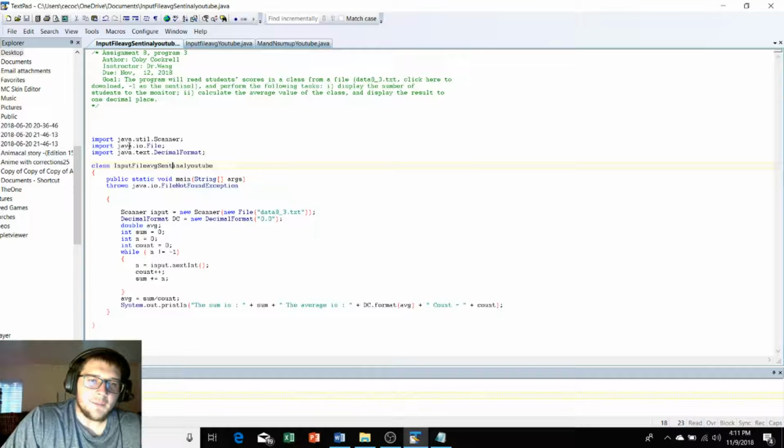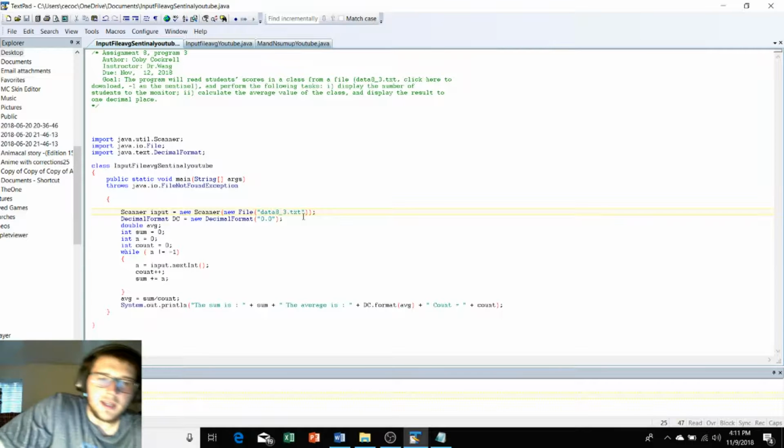We have our function, and because we're taking in a file, we're going to throw the Java FileNotFoundException. We're going to create our object of the Scanner class right here, but we're going to take input as a new file, and this file is going to be data 8_3.text. Next, we also create our object of DecimalFormat as a new DecimalFormat, 0.0, because we want one decimal place. We declare our average as a double, our integer sum, our integer n, but this time we're also going to have an integer count. I could have used another thing, but I just used count to make it more simplified.